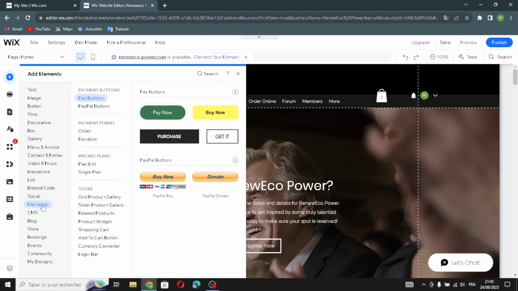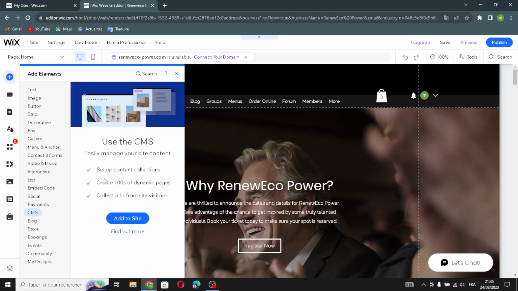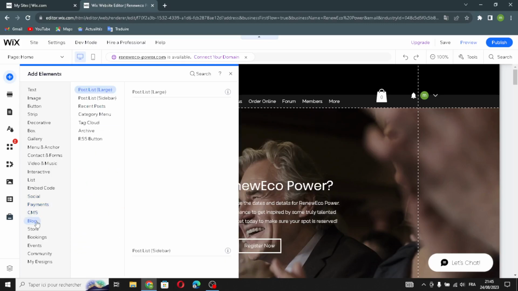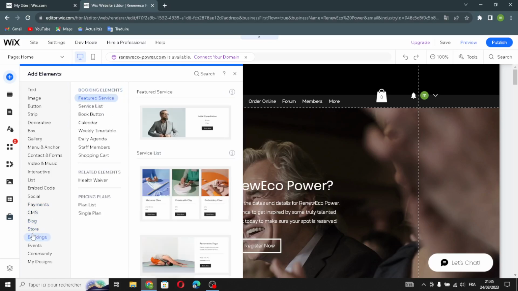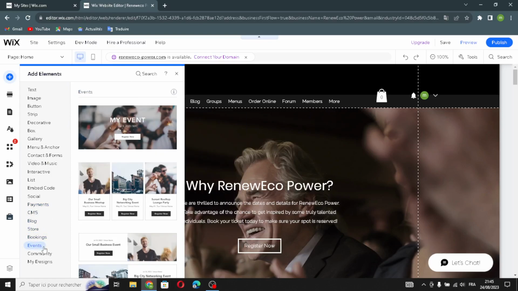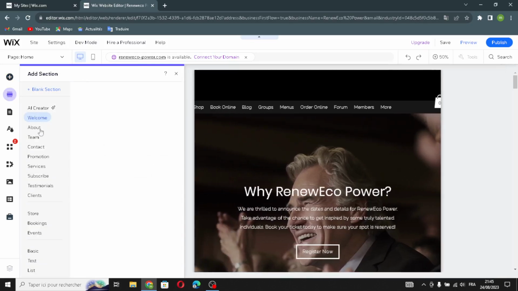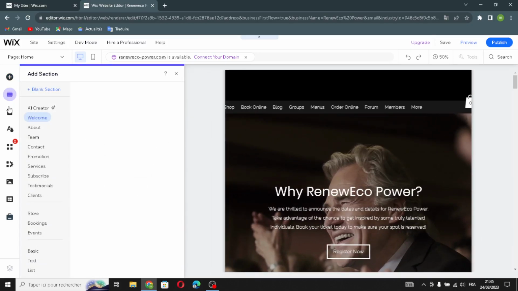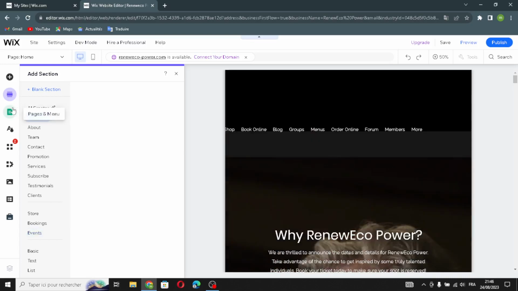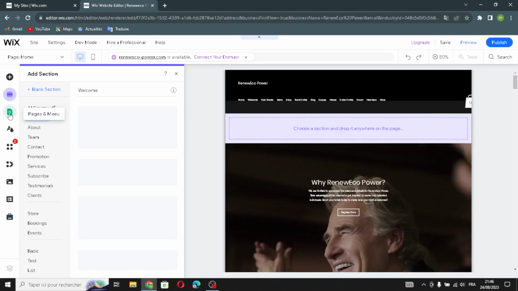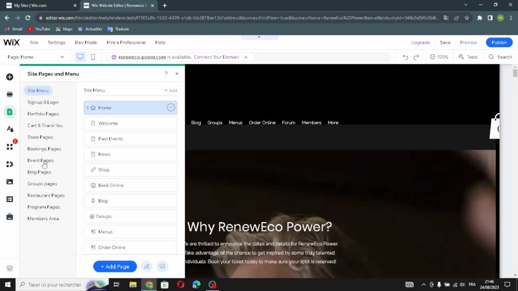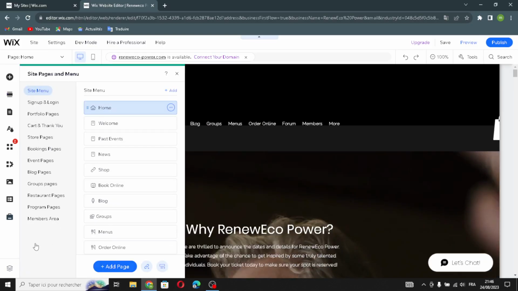Let's move on here to the payment settings. If you want to edit the payment settings here, and the CMS if you want to manage your site content, the blog and the store, the bookings and the events, and the community, and here your designs. So that's it. Here if you want to add a section, select any section you want, and here if you want to add a page and menu, here you can select any page you want to add.